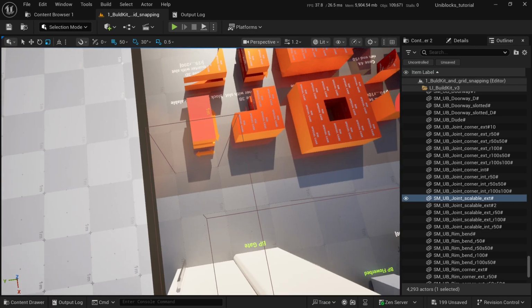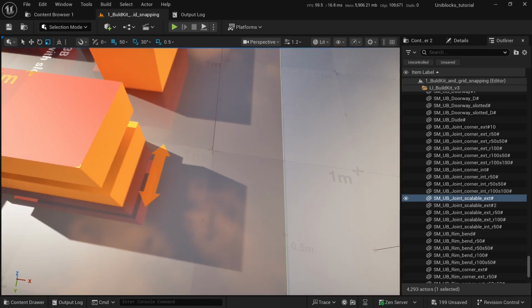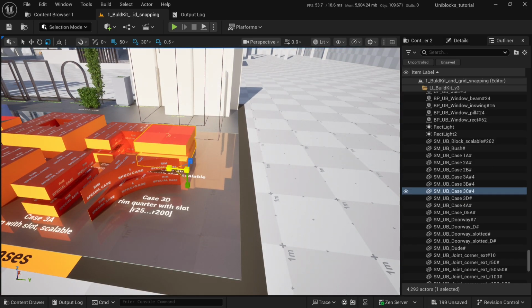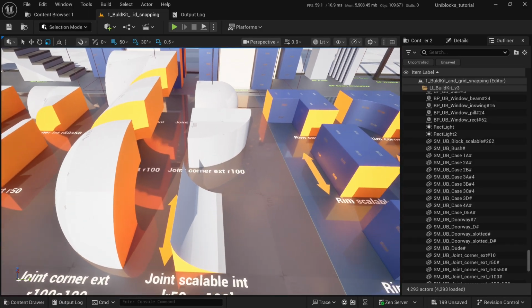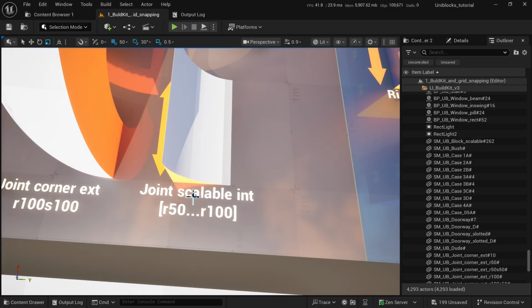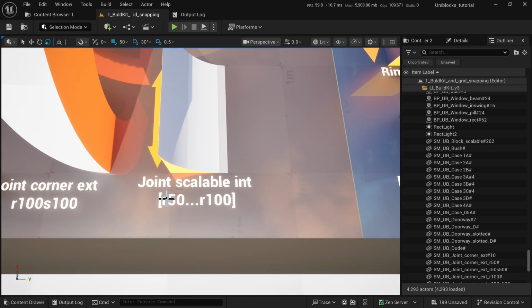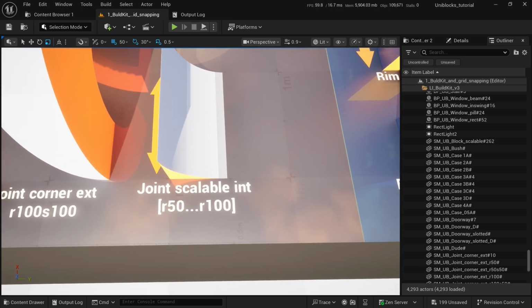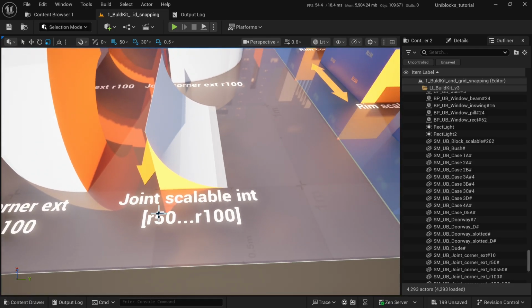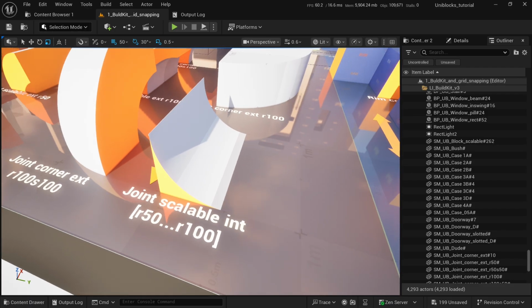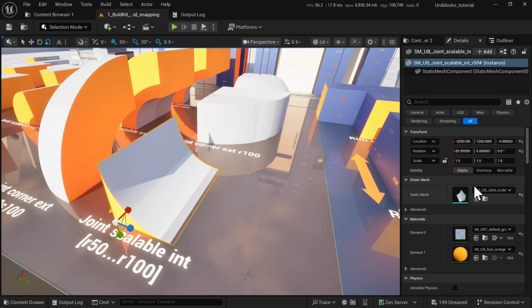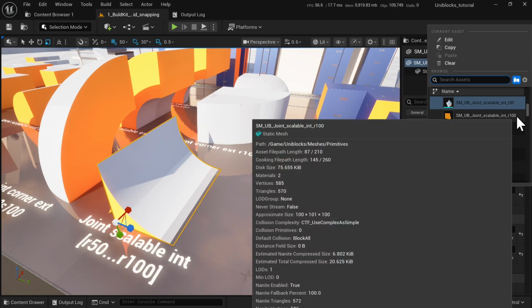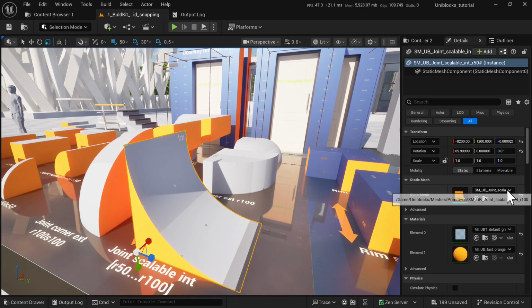And this one has hidden arrows at the back side, so you can scale it in both directions, just like that. And the last thing to mention is that some blocks have brackets in their text description with size variance. So this one has radius 50 and radius 100. To switch between those, select this mesh, navigate to its static mesh property, and here is a drop-down list, and you can select different sizes here.